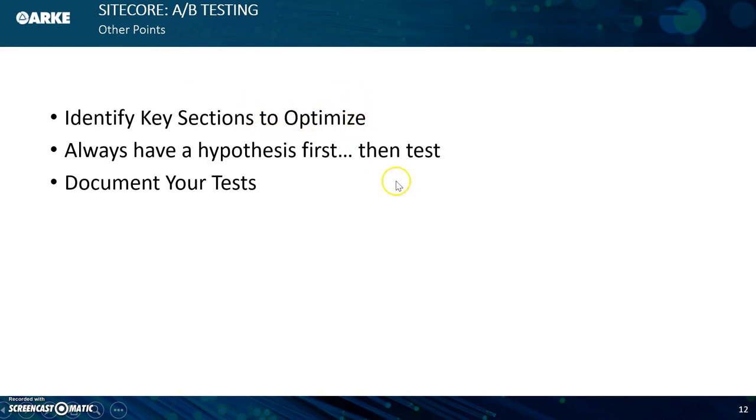And once you determine that, you always want to test with a hypothesis in place. In other words, don't test just for the sake of testing, because among other reasons, you're impacting your live site when you're conducting a test. So with that being the case, first have a hypothesis for why you want to test, then perform the test, and then certainly document your test results so you know what exactly worked for your test.